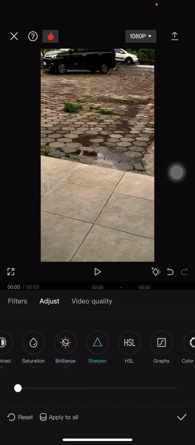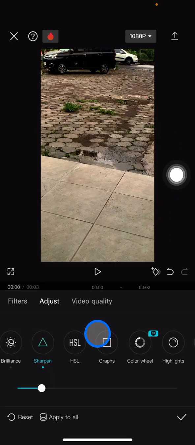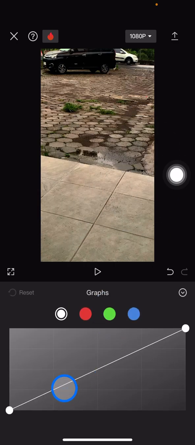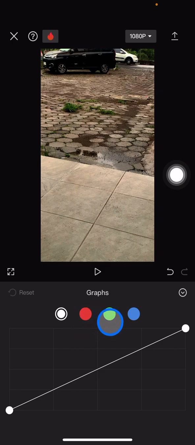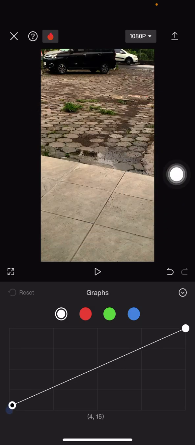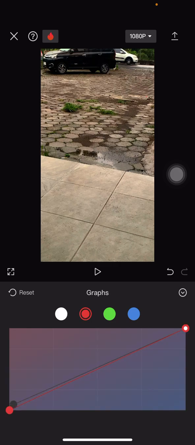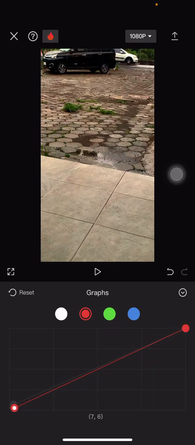And then for the sharpen, let's make this video more sharp, like 15. And the next thing you need to do is the grabs here, so you can adjust the white composition, red, green and blue colors in this video. If you want extra white, you can drag this point to the upper side right there. And the red one also does the same. If you want to add more red color, but if you want to decrease it, just drag it to the lower part.